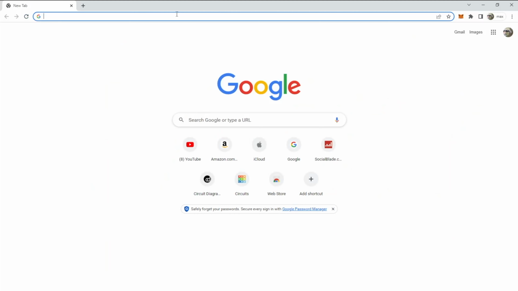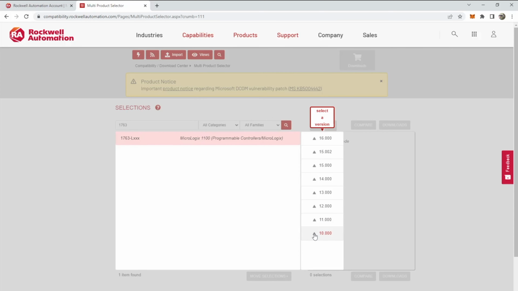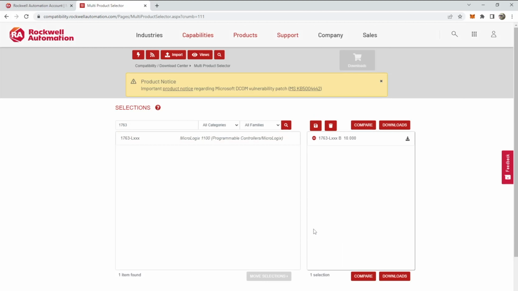We want to go up to Support, Compatibility and Downloads. And then we're going to click on Downloads by Product. And we'll type in 1763. That's the model number of the Micrologix 1100. And we're going to click on version 10.